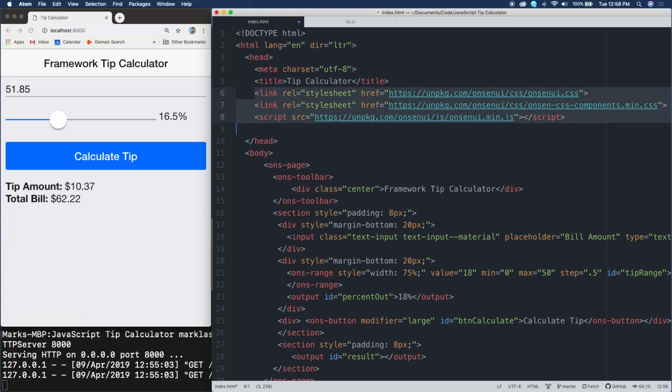These 3 lines right here, I copied from the Onsen website and pasted directly into my document. And if you look, these are links to different components that are part of Onsen. The first link tag on line 6 is the style sheet. And this is the Onsen style sheet, and you can see the URL here. There's a second Onsen style sheet just for the components, and then there's the JavaScript that drives the whole thing.